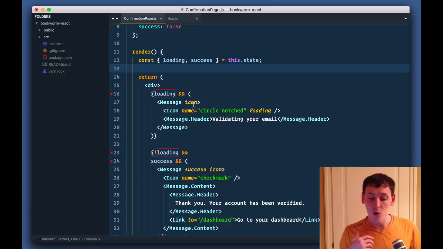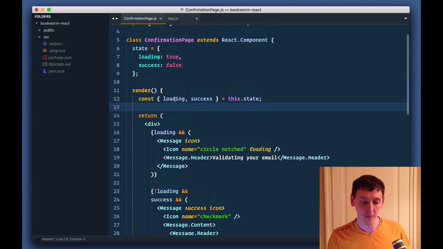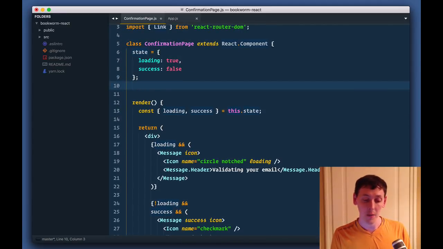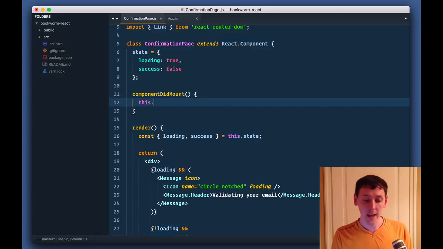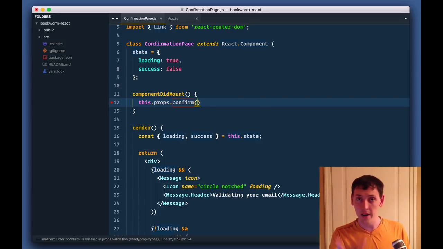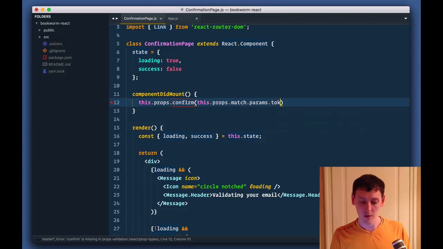Okay, so this is our rendering, but what is our behavior? So we need to change this loading and success stuff. So when this component mounts, we do componentDidMount. And in this case, we dispatch a thunk action, we call it confirm, and we pass the token that was passed via route. So we'll use this.props.match.params.token.